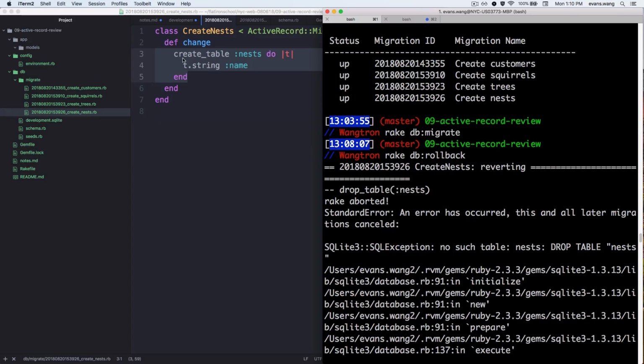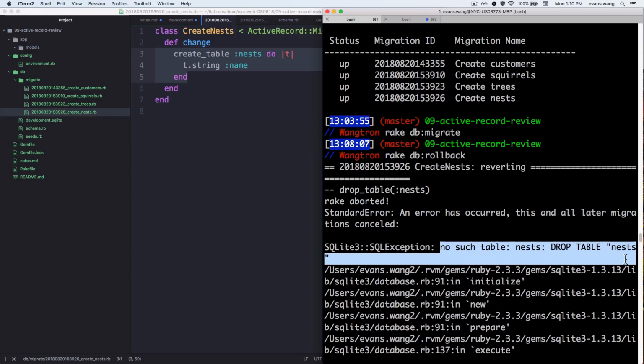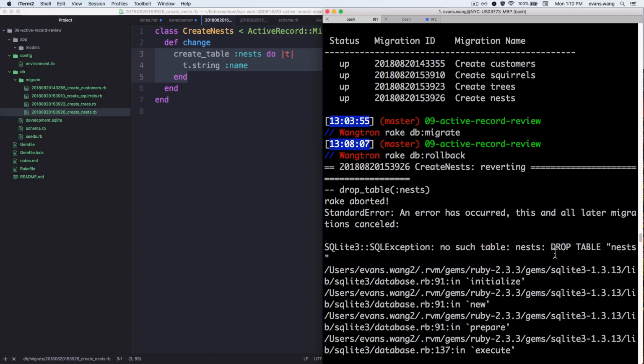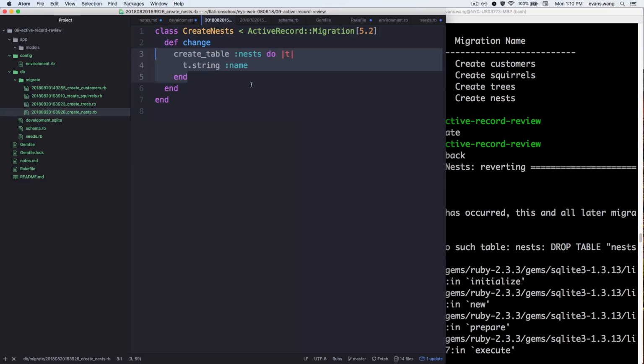Because what it does is it's going to read this, and it's going to try to roll it back to what it was, which is why you shouldn't change it after you migrate. Because the error here is this: drop table nests, no such table. Here it thinks the nest table already exists, so I want to roll it back to a previous state, but the nest table didn't actually exist yet because I just added this code after the migration. So it's reading this as it is right now, which is why it's not going to work.